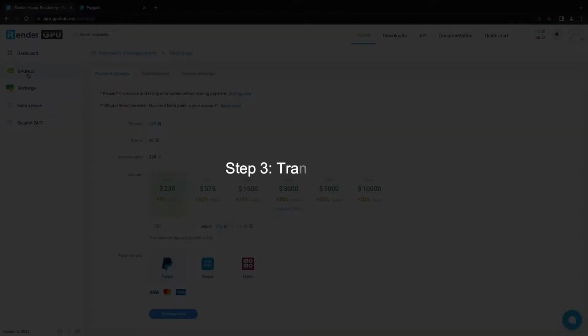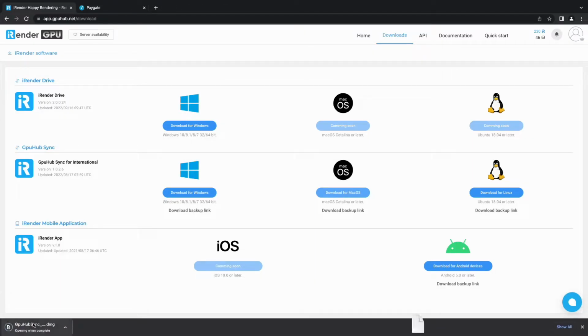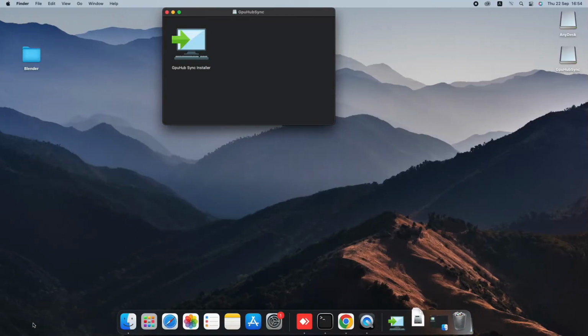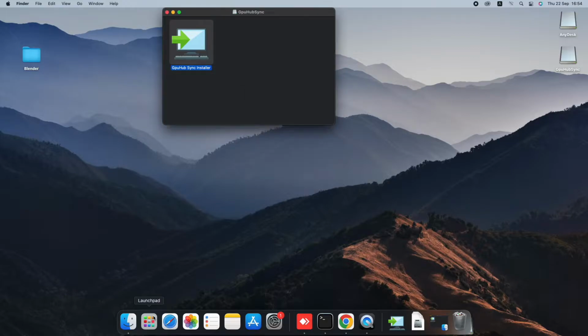The next step is to transfer files to the remote server. There are several ways to do it, either through cloud drives like Google Drive, Dropbox, or with macOS you can use the iRender app called GPU Hub Sync. If you cannot install GPU Hub Sync, you should unlock third-party settings on your Mac.